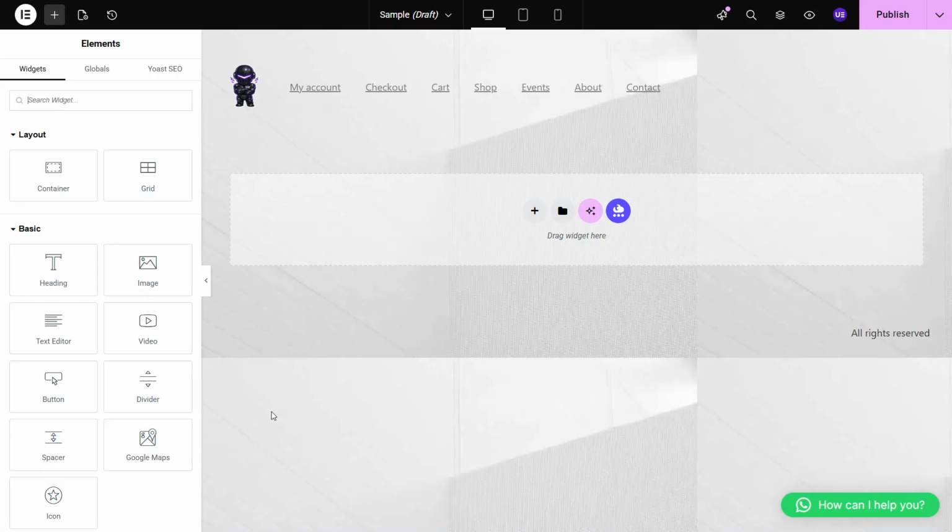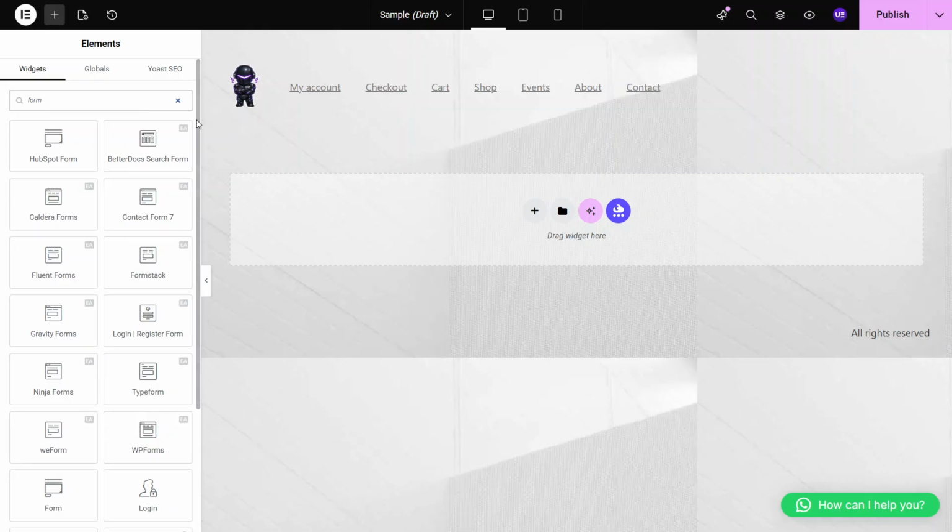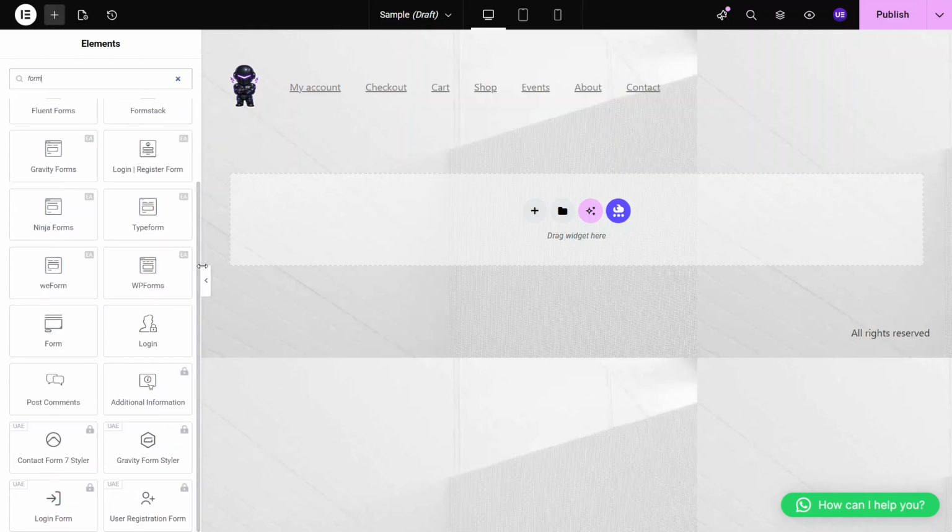Once the Elementor editor has loaded, turn your attention to the left panel. This is where all the Elementor widgets live. In the search box or by scrolling, look for the widget called Form. When you find it, click and drag it onto the area of the page where you want your survey to appear, then drop it there.